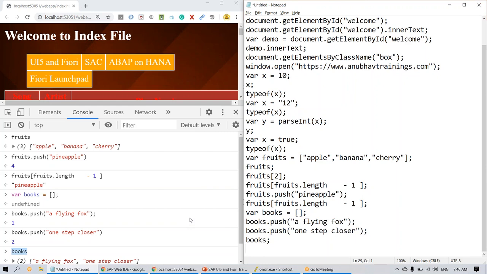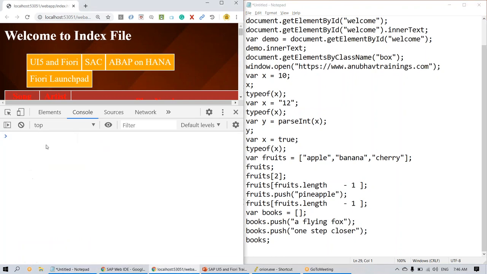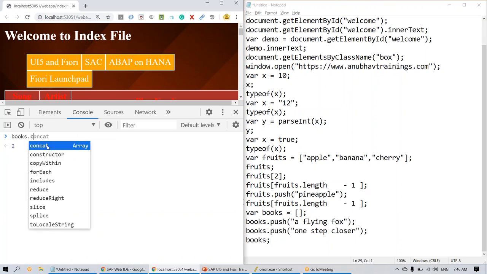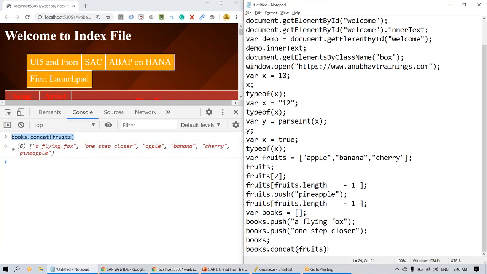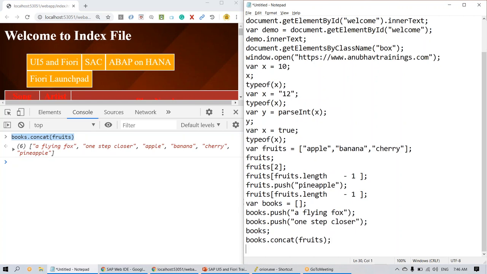Can we push more than one item in an array? Yes, you can. You can combine two arrays together. Suppose I want to combine my fruits and books together, we can do that pretty easily. I can say books dot concat, and I'm going to pass fruits inside, and you see it has concatenated both the arrays into a single array. That's how you can insert multiple items together in one go from one array to another.